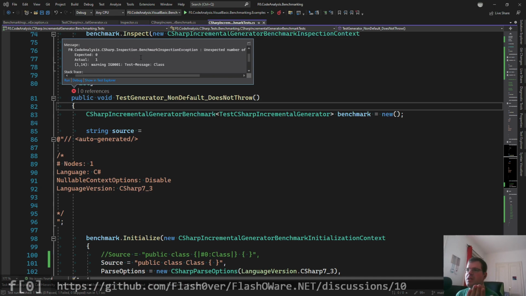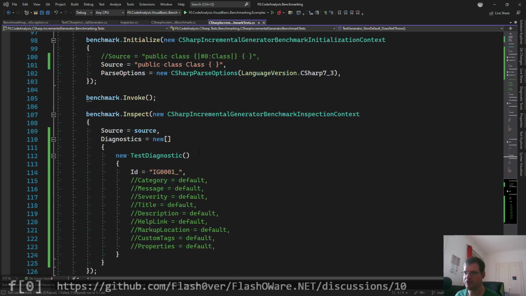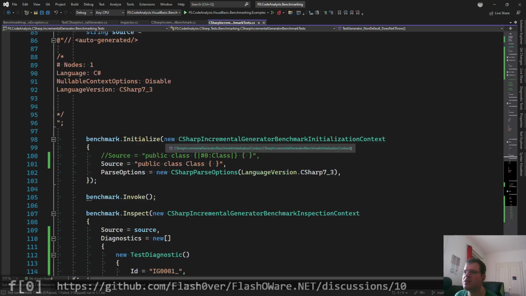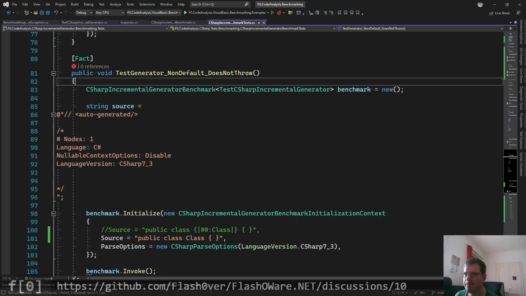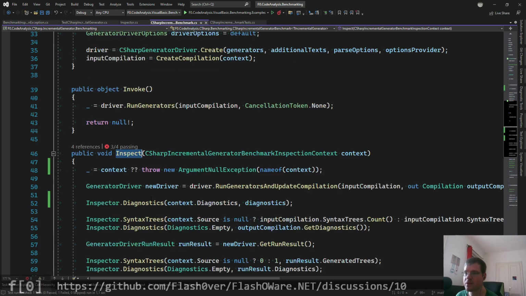And yeah, now we have unexpected number of diagnostics. We expected 0 diagnostics, but had 1. The warning on the class. Yeah, that's cool. But I thought we actually do expect it. So we have an issue somewhere in the inspection phase.